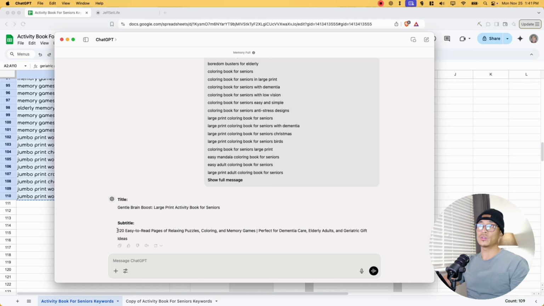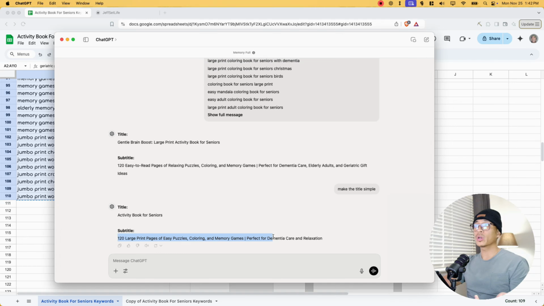Now the subtitle, 120 easy to read pages of relaxing puzzles, coloring and memory games, perfect for dementia care, elderly adults, and geriatric gift ideas. So this is a very effective subtitle, but we really need to work on this title. So we could ask ChatGPT, make the title simple. And as you can see, it just changes it to activity book for seniors. But I really like to keep the title as simple as possible. And then really with the subtitle is where you're describing the book in more detail.